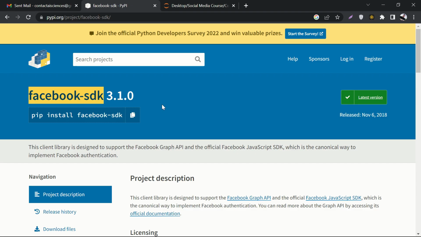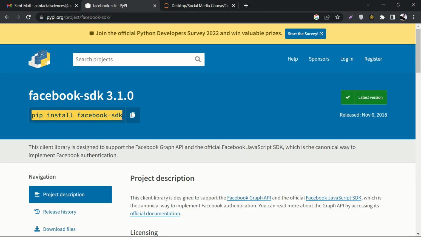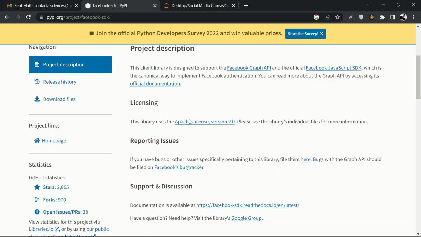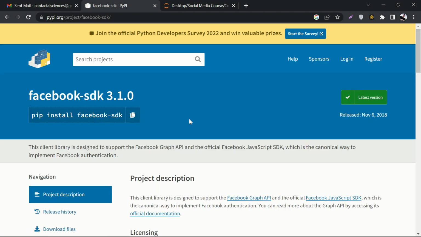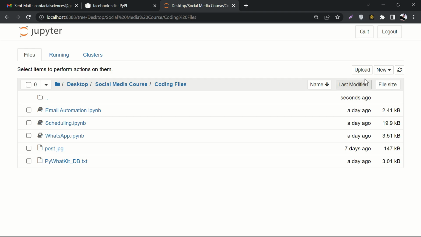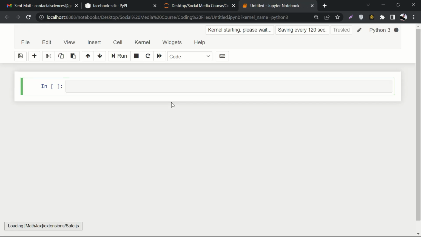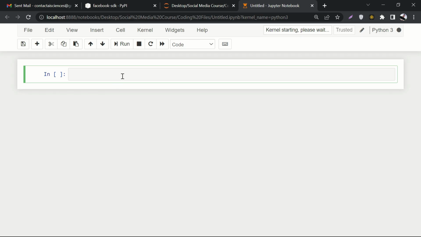So enough said. Here is how we can install Facebook SDK. Pip install facebook-sdk. Let's copy this, and the rest of the documentation is available if you want to check it out. Let's go to our page, and as usual, create a new notebook. Again, I repeat, you can find all of these notebooks in the course material.